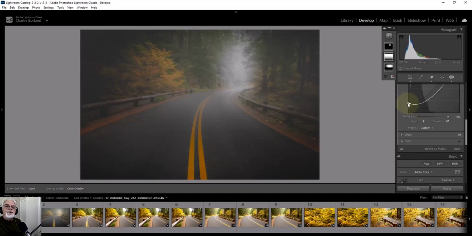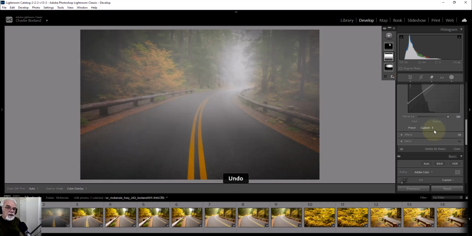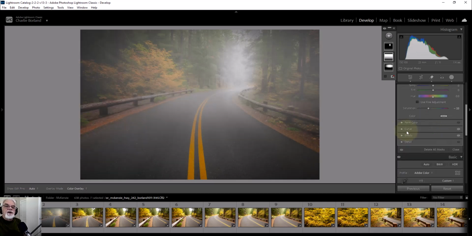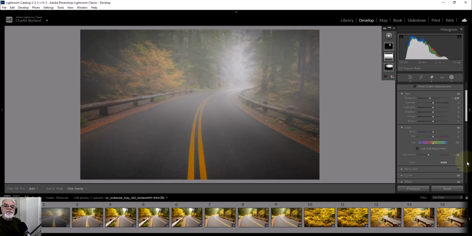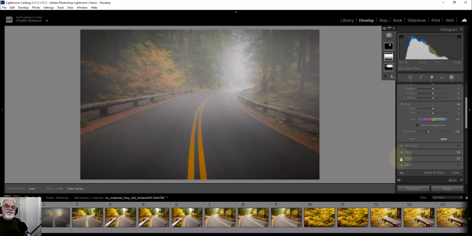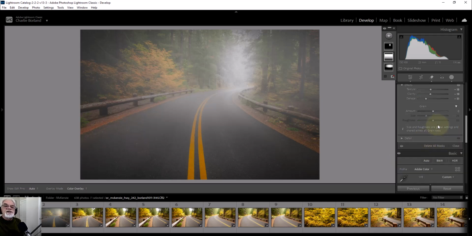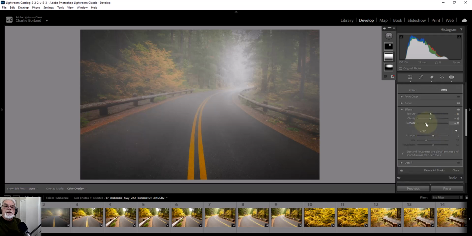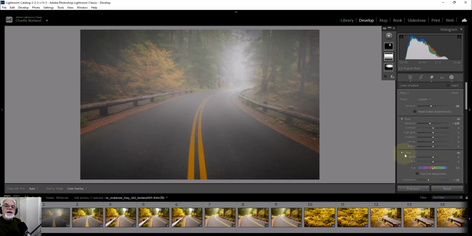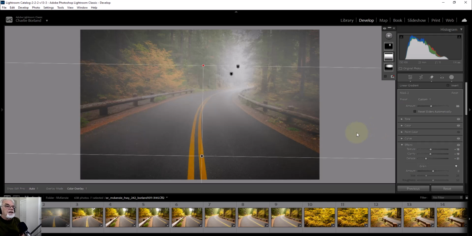Now let's see, where is it exactly here? Okay, whoops, didn't mean to do that. Control Z. Okay, so it's only down about 50 instead of 68. And the effects, which is the dehaze and stuff, is down 51, minus 19, minus. So again, it's not tremendously different. It's just that I allowed the fog to show a little bit more.